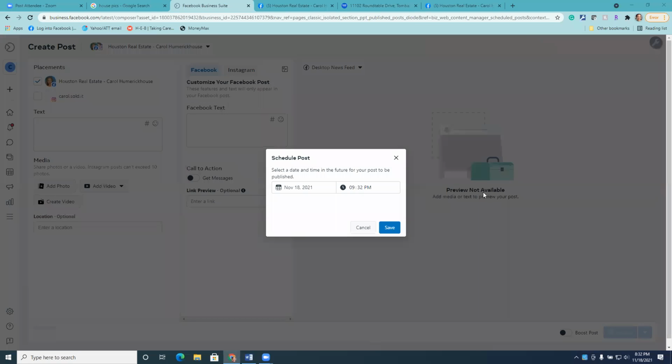The purpose of scheduling posts is that many of us do not have the time to post every single day on Facebook or social media. So what I do is take a couple of hours at the beginning of the month, whatever works for you, and schedule my posts for the month or for the week. So I'm going to schedule a post now. Basically, you're just going to pick a time whenever you want.